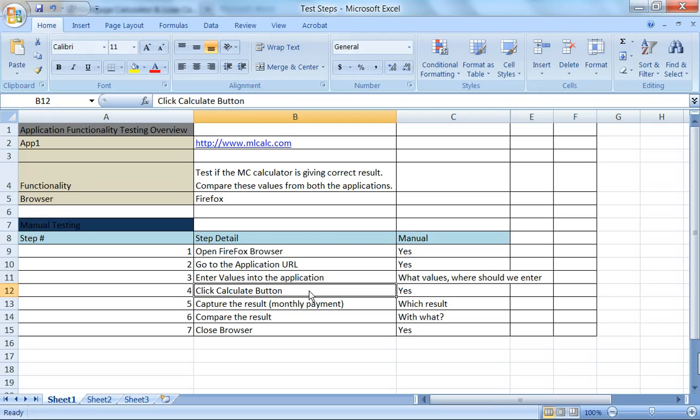If you want to click on the calculate button, yes, you know this is the calculate button, and here you have to click. If you go to capture the result, you might ask which result I have to capture, where it is. For compare the result, you might ask from which result I have to compare. If you go to close browser, yes, I can go and close the browser. So these are the steps which we have to perform on the application, and on some of the steps we require some input or some information, right?